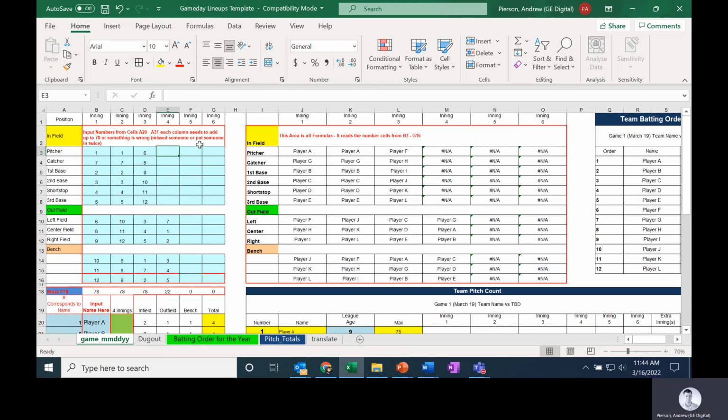So here we go. I'm going to just finish this now, because in AAA you don't really want a lot of kids pitching 2 innings in a row, at least early in the season. I'm just going to switch these guys around. 6, 8.